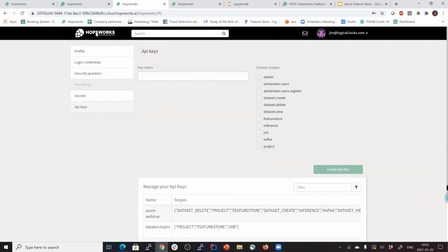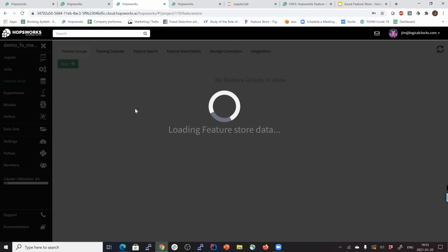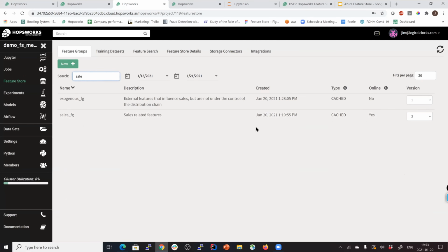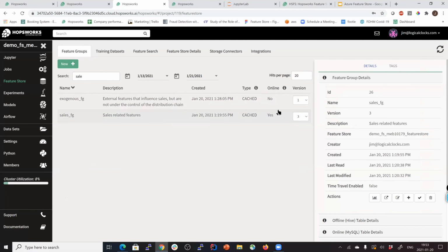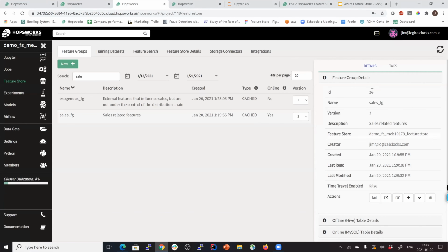look at those back in the feature store here. If we open up here, we have, in this case, sales. This is our sales feature group, and then we have the exogenous one. And you can see there's 3 different versions of it at this stage. And we're getting a warning because we didn't supply the version number again. And in this case, it's going to take this feature group.